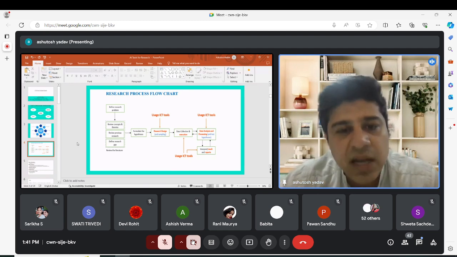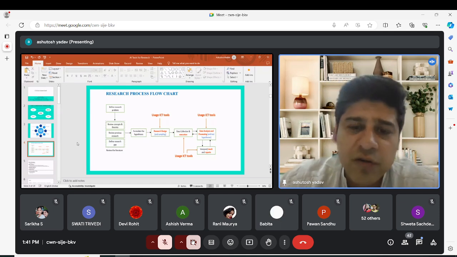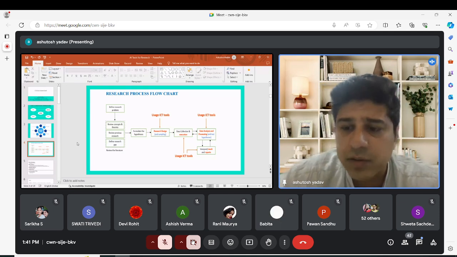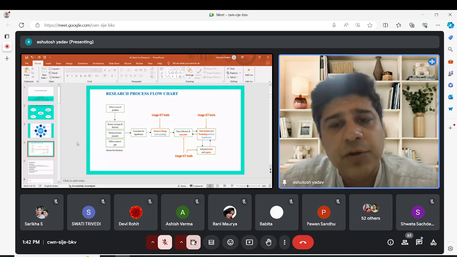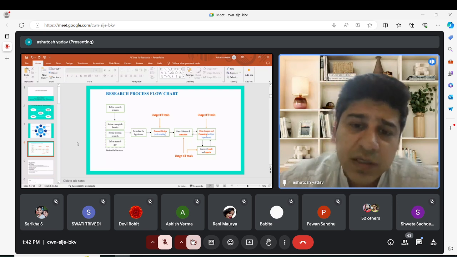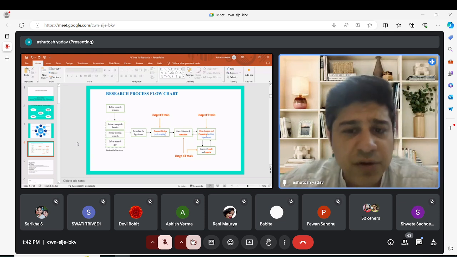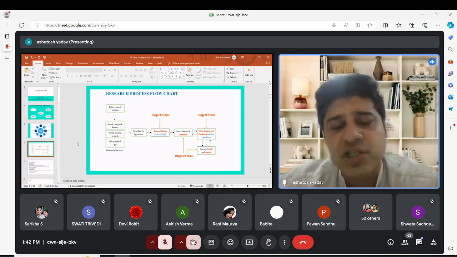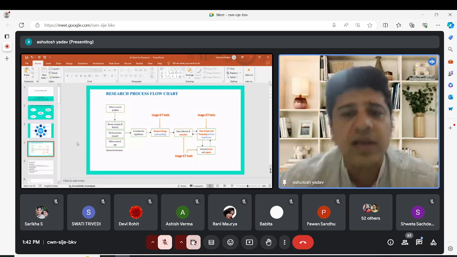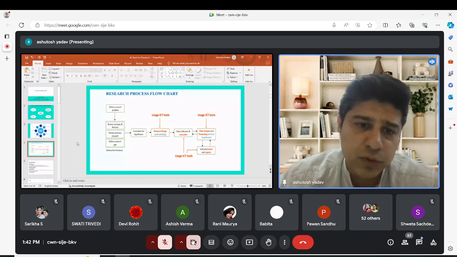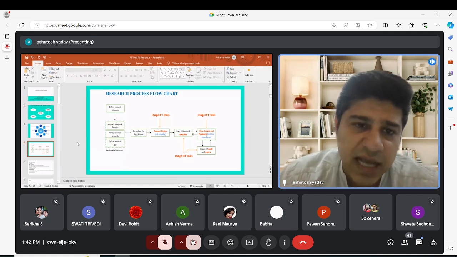Undoubtedly, it is being done, and we can see there are a lot of retractions over the years. The academic year 2023-24 has been the year wherein a lot of research papers have been retracted from reputed journals and publishers like Elsevier, Wiley, and other research outlets as well.